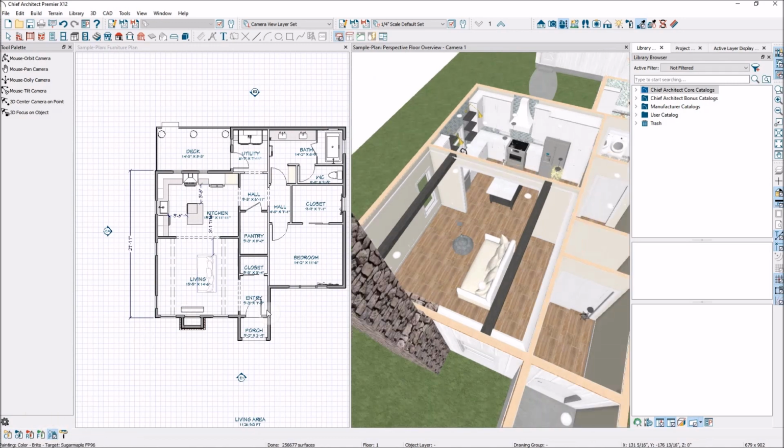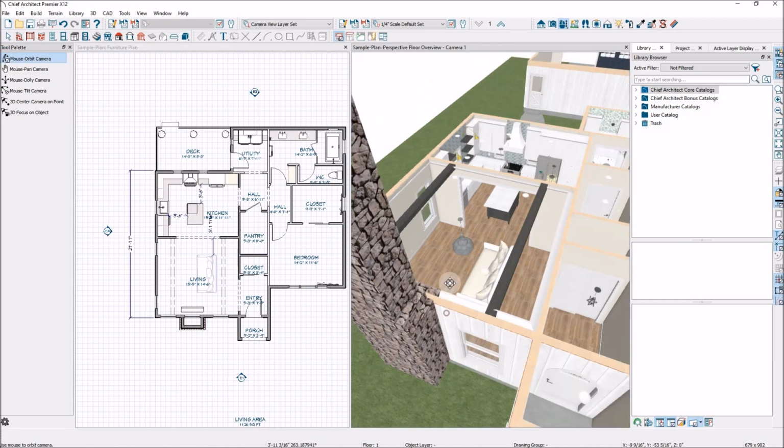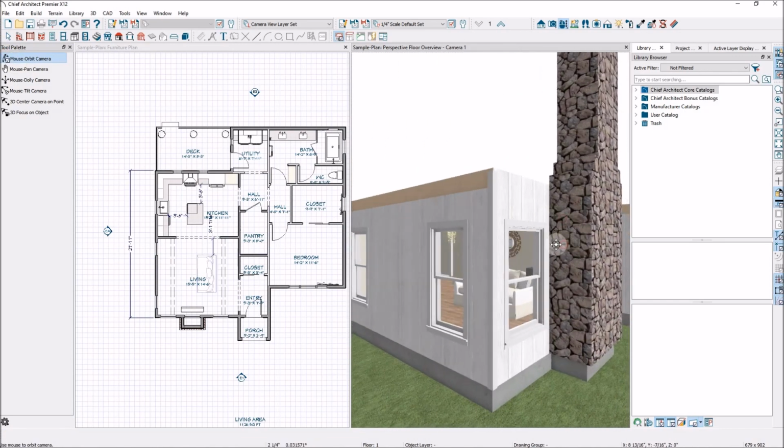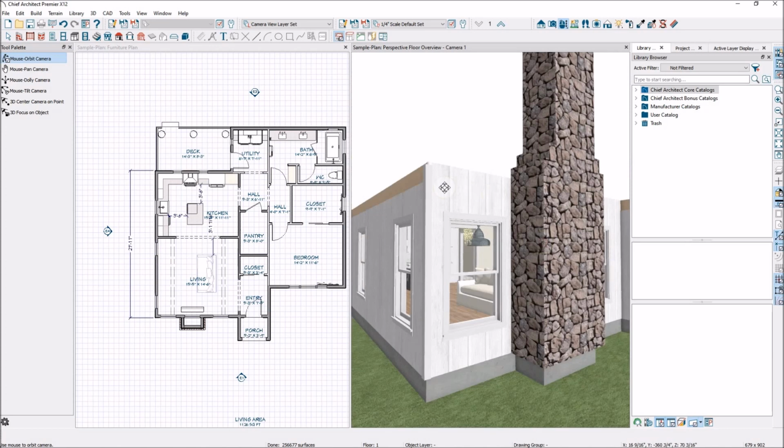There is another way that this works. That is this little paint roller tool. What that does, it doesn't work with every material. It only works with some materials. So I've got this white board and batten here, and I've got this stone here. So I'll show you on both how that works.